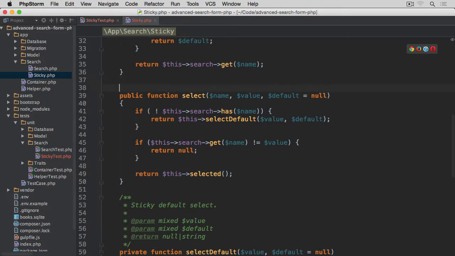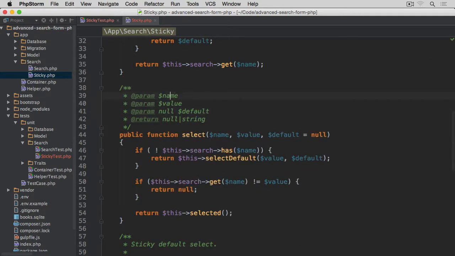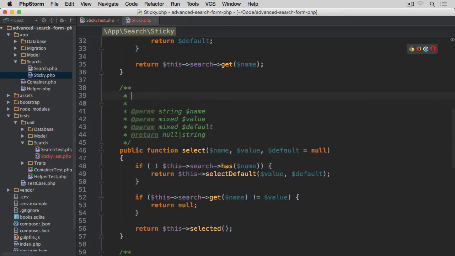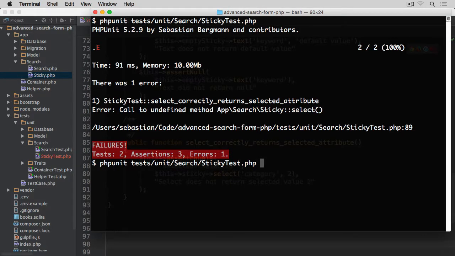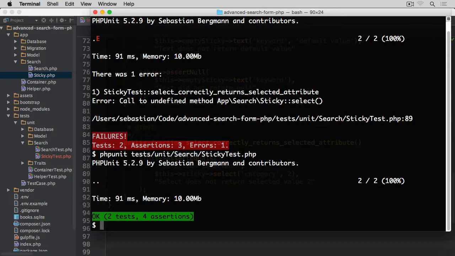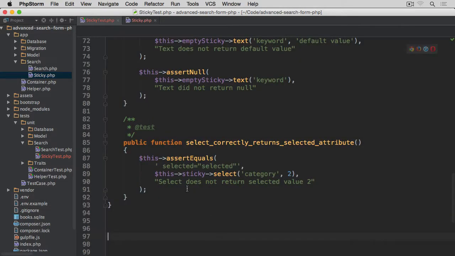So let's add the doc blocks to this method as well. We are going to say name is going to be a string type, then value is going to be mixed. Default value is going to be either null or let's just put mixed again, and returns null or string. That's all fine. And we're going to call it StickySelect. Okay, now if we go back to our test, and now if we actually run it, there we go. We have two tests, four assertions, all of which are passing. So let's continue with our test.